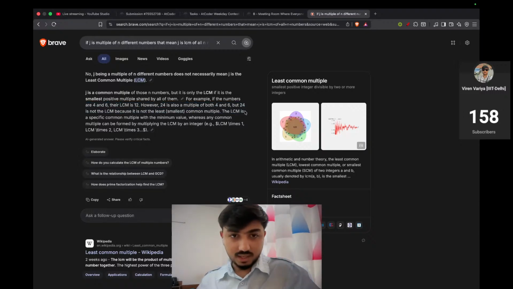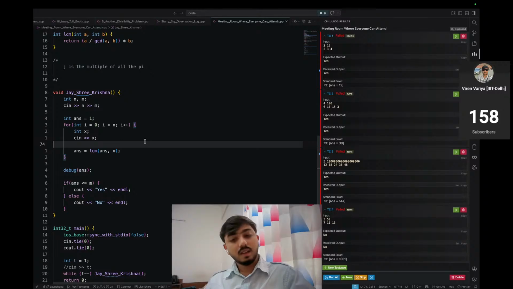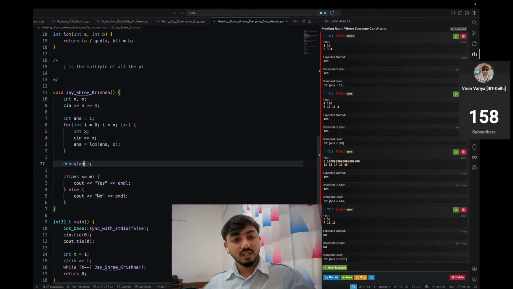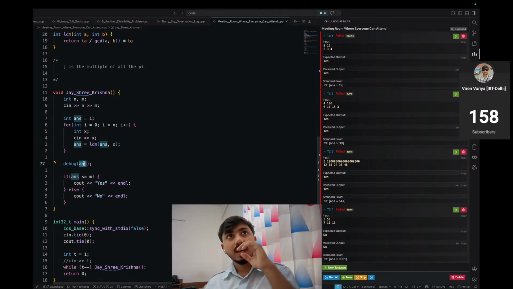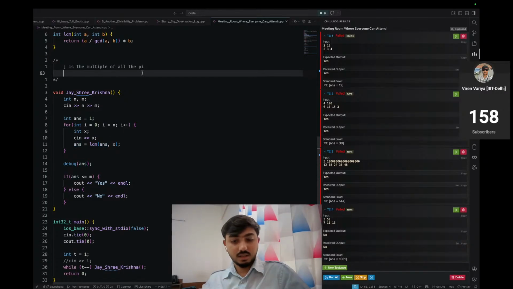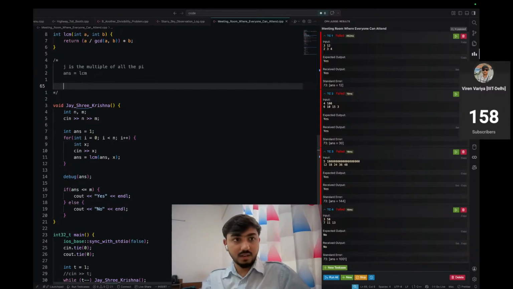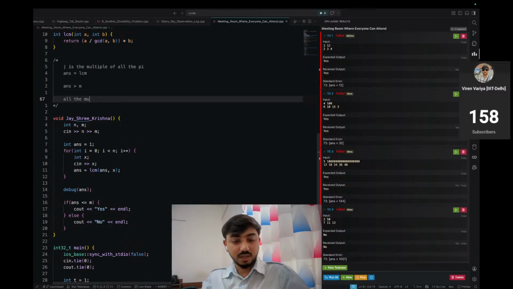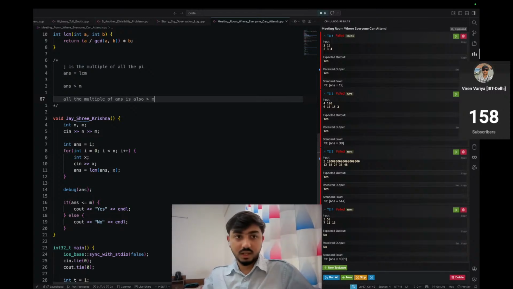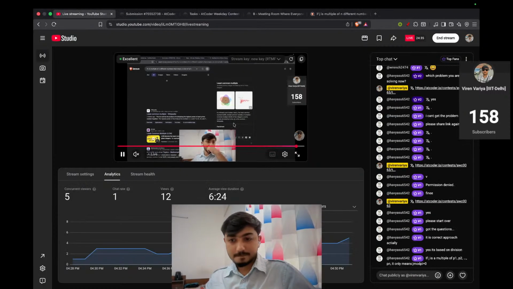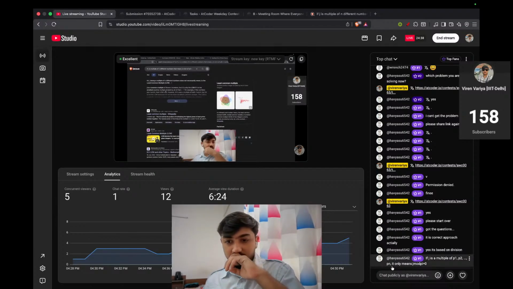But in our case, let's say LCM, see, we want a J which is in the range of 1 to M, right? If LCM itself is out of range, then let's say our answer is equal to LCM, right? If answer itself is greater than M, then all the multiples of answer are also greater than M, right? If J is a multiple of this, it only means J mod Pi is equal to 0. Yeah, that's true.